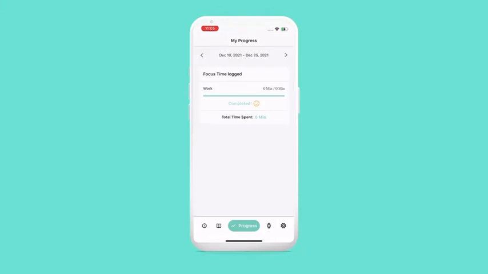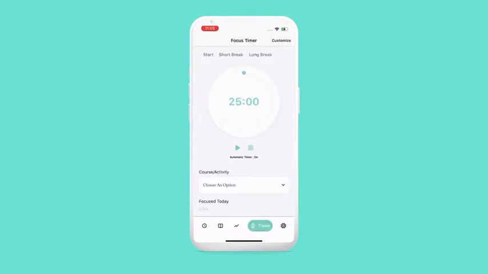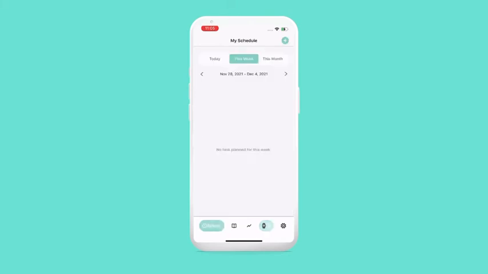So this is the progress page, and it's just going to show you how much time you spent for work. So as you use that Pomodoro timer, it's going to start calculating that, and you're just going to see how much time you spent working.